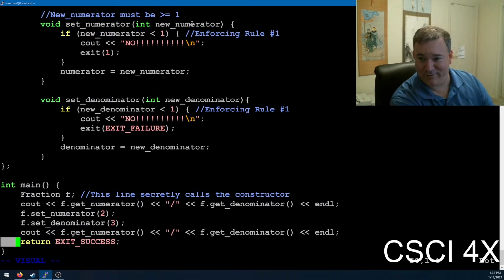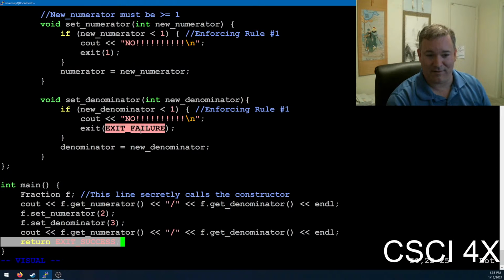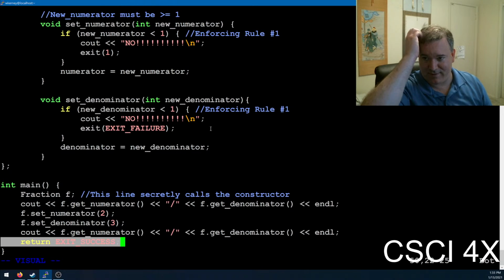That's actually what return 0 is. People just type 0 because it's less typing. And exit 1 is the same thing as exit failure. And so it's an error code.